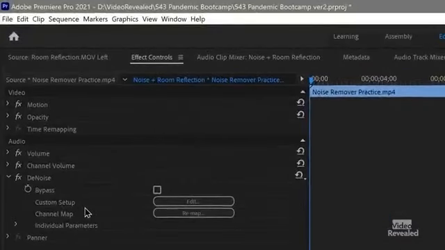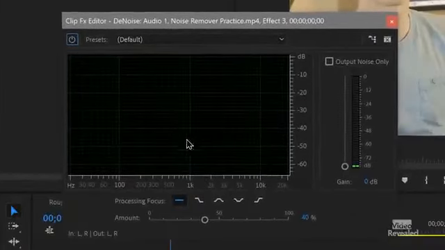It shows up in here. You don't really see much. You've got to click on this edit button, and now you'll see what it does. So let's just play that.